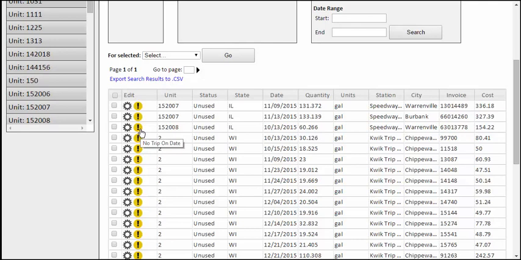Another possible reason would be if a purchase is marked as belonging to a unit that is not in the database. This can happen in new units which have not been equipped with GPS tracking, or if a fuel desk clerk or driver inadvertently enters an incorrect unit number.